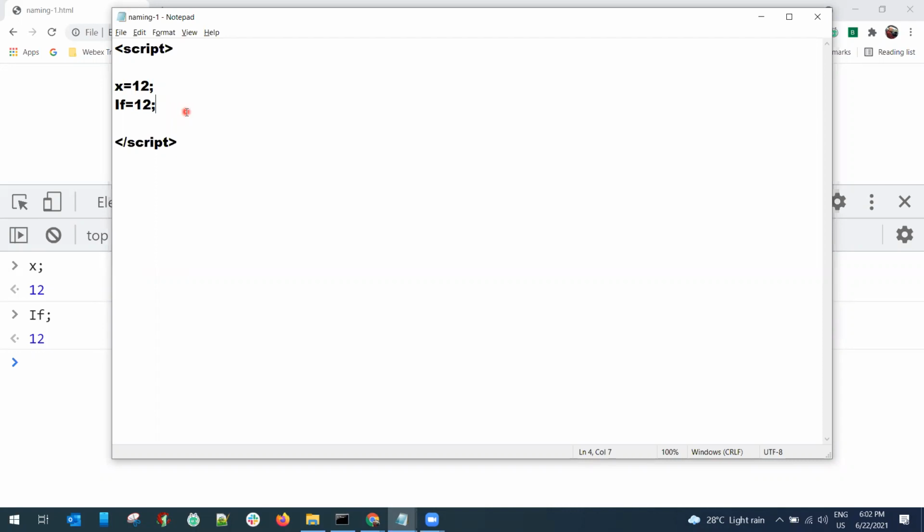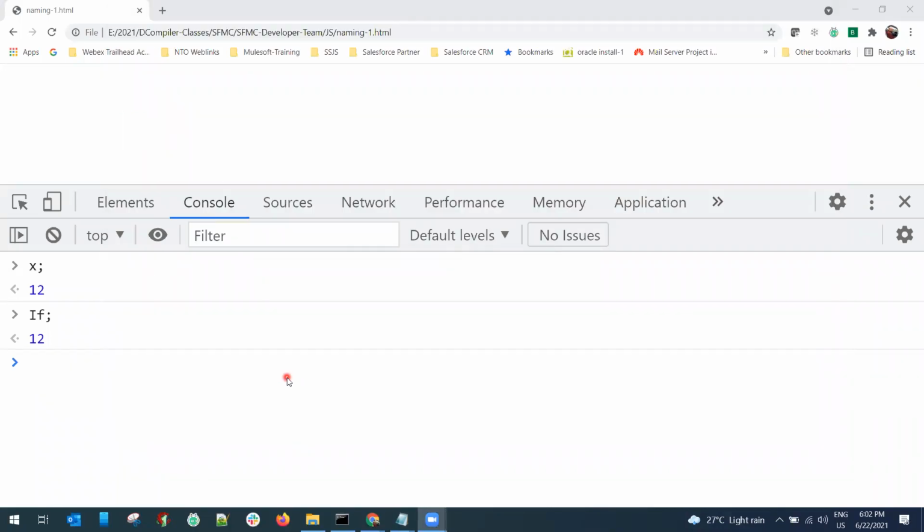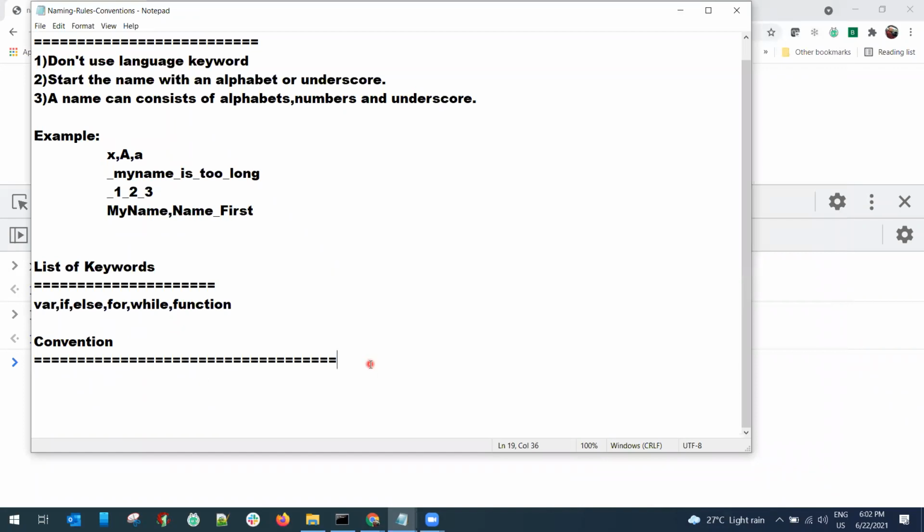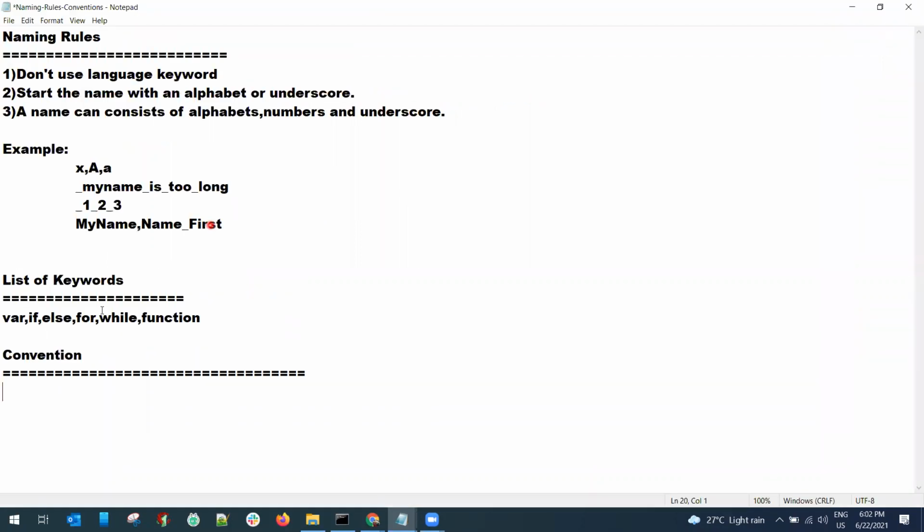Okay, what does it mean? Conventions. I always suggest everyone to follow one convention throughout. It's good if you follow a convention followed by all the JavaScript developers. Let me start with the variable.